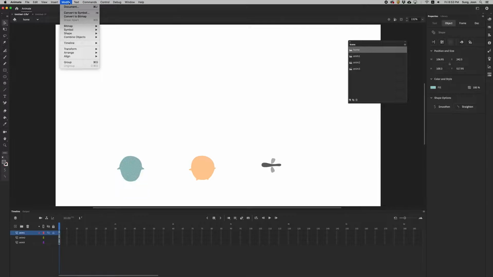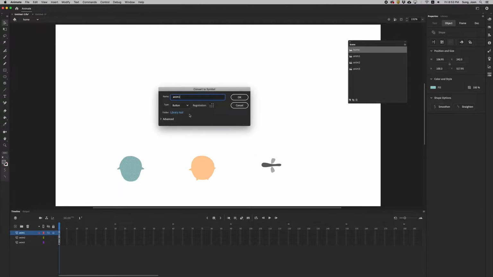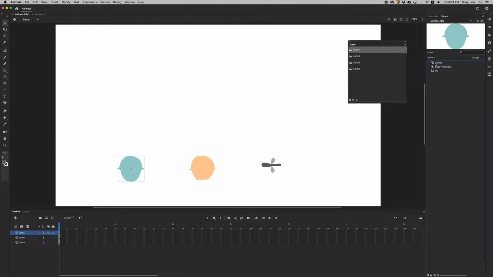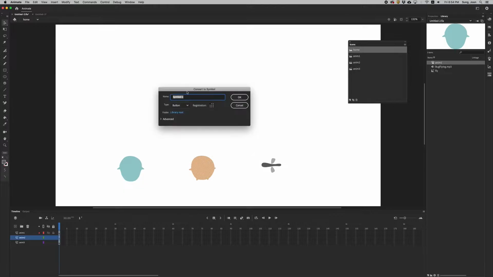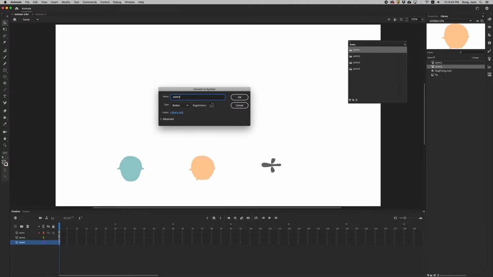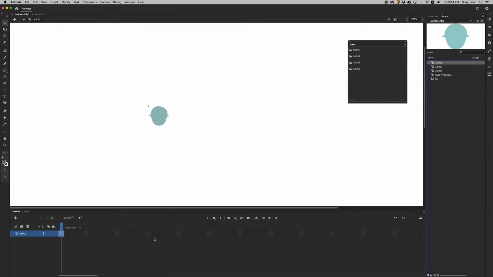And then click and select button 1 and go to Modify, Convert to Symbol. So we are activating that button. Don't forget to select the buttons. Okay. And then you should see the button that you just created in our library. Do the same thing for the rest of the 2 buttons. And then button 3, Modify, Convert to Symbol, and the type must be button. Okay, now we have 3 buttons.